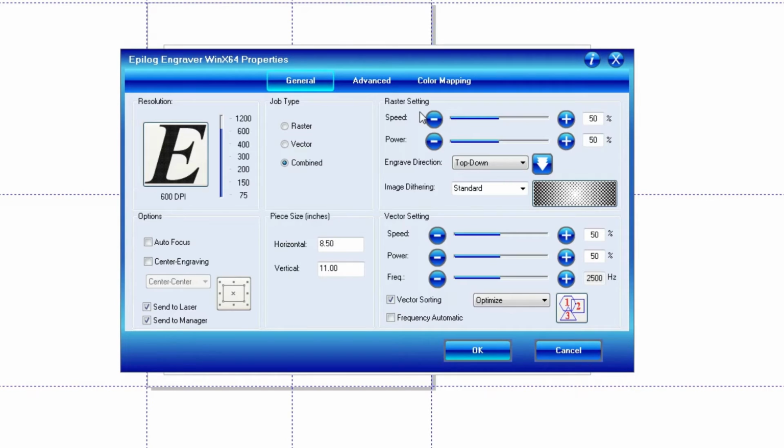Now, since I said earlier that we'll be laser engraving, the job type is raster, and raster is just another word for engraving. Vector would cut through the wood, which is not what we want. So we'll keep raster. This is wood, so I'll just bump the speed to 100 and the power down to 35.